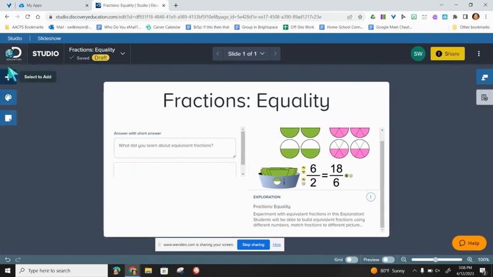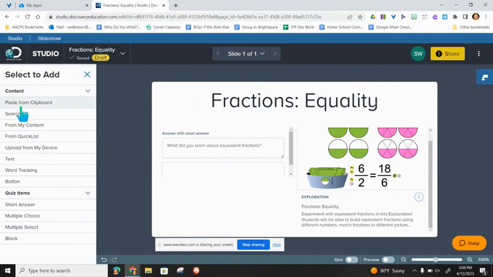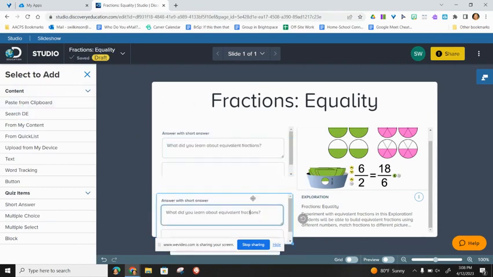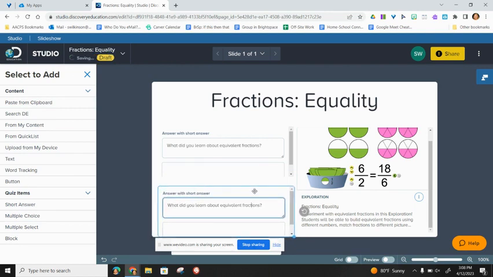You notice that the way I had to do that is I had to go to the plus sign, and it's my first option here, paste from clipboard. You see that it's pasted that same exact question. I'm going to add this one, this question box down here, and I'm going to say, what is equivalent to two wholes? So that's a place where they can answer that question.